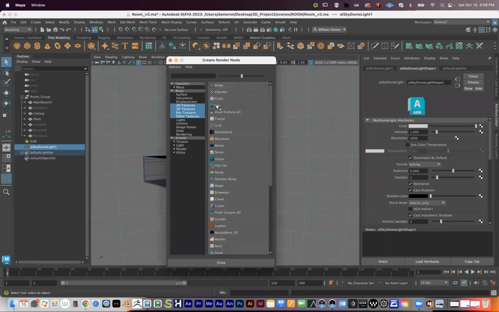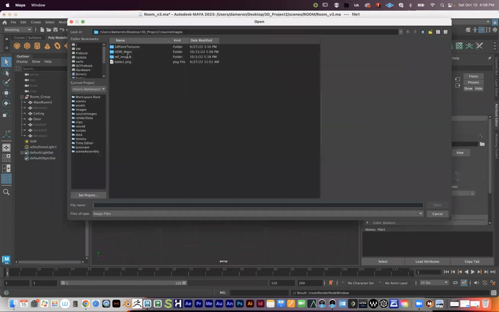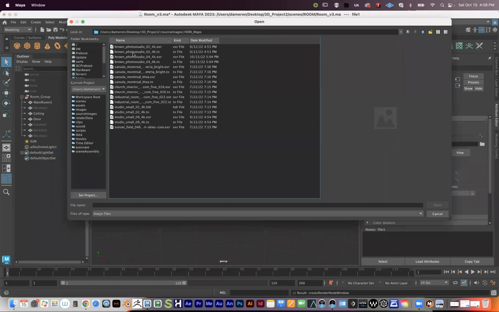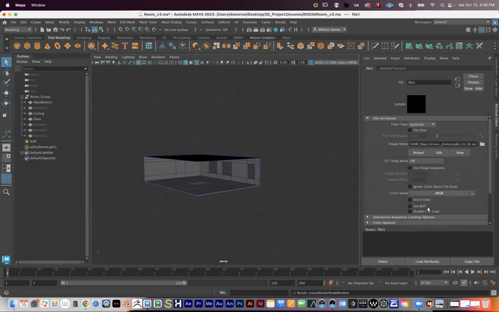On this side, I go down to where it says file because I'm attaching a file. Instead of choosing a broad color, I'm attaching my own file to it. So file. And then one more step: my attribute editor should now look like this. You're going to click on this folder right here, and we're going to go find the image we want to use. So I'm going to use the Brown Photo Studio.exr and press open.